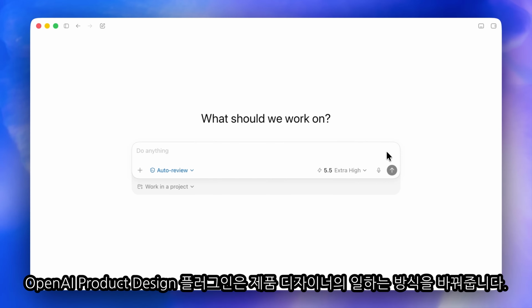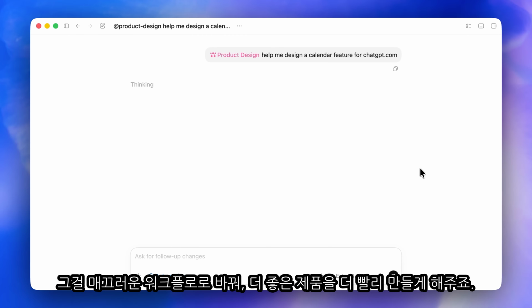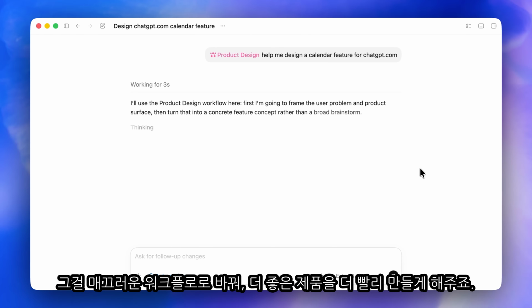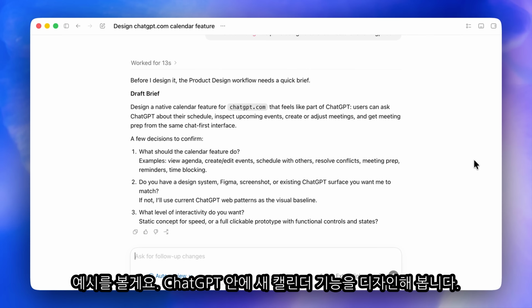The OpenAI Product Design plugin helps product designers change the way they work. It turns one of the biggest challenges in design, going from idea to shareable prototype, into a streamlined workflow, enabling companies to build better products faster. Here's an example, designing a new calendar feature inside of ChatGPT.